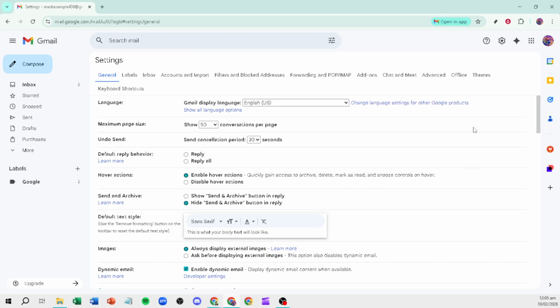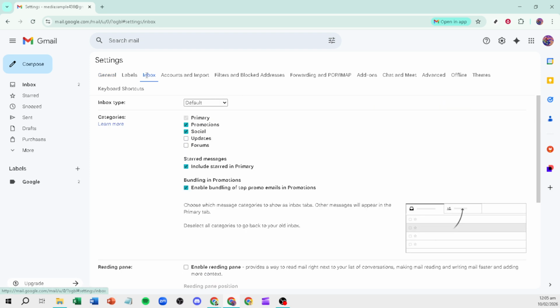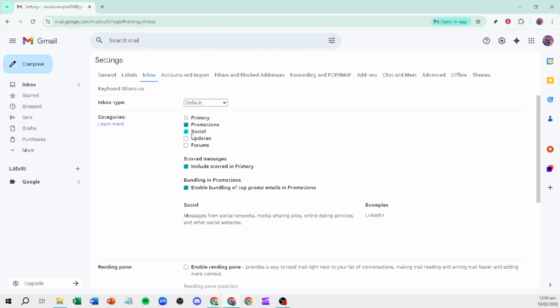At the top of the settings page, you'll see multiple tabs. Click the one labeled Inbox. This is where Gmail controls how your inbox is laid out and which categories are displayed. In the Inbox section, locate the categories area. You'll see checkboxes for options like primary, social, promotions, and forums.